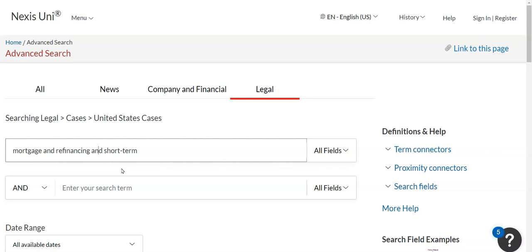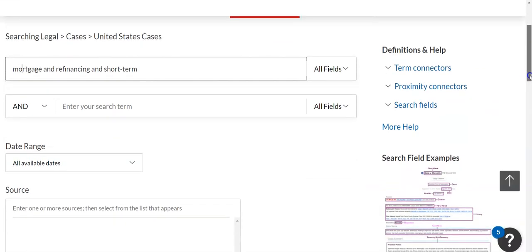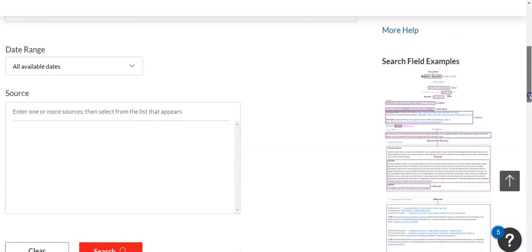I would add at this point, when you're doing a keyword search like this, you may want to try a different spelling, so I might try short term without a hyphen. You might try word variations, refinancing or refinances, or even mortgage or mortgages. Think synonyms and related terms as well, because you don't want to miss a major case in doing your research.